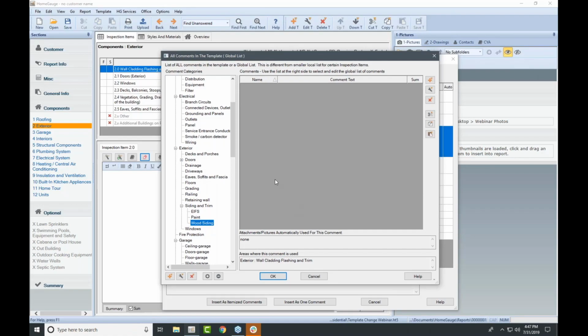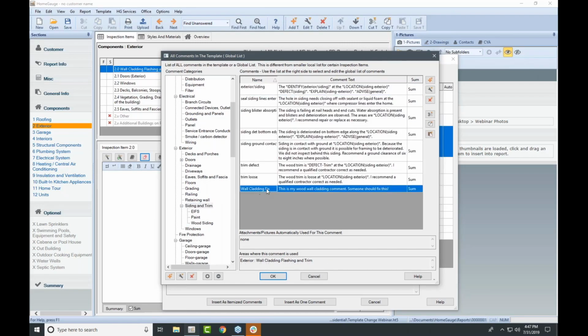I now need to move the comment I created into that folder. So I'm going to click siding and trim. I click on wall cladding with the wood wall cladding comment, and I'm going to left click here on my mouse, and it's going to drag this comment, and I'm going to drop it. Here it goes, right here into wood siding.